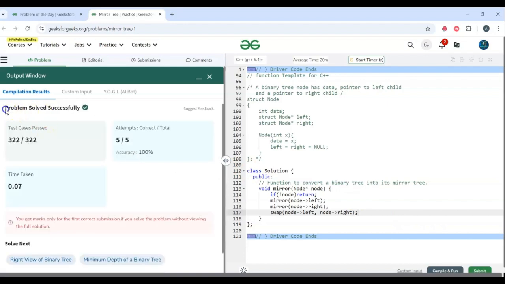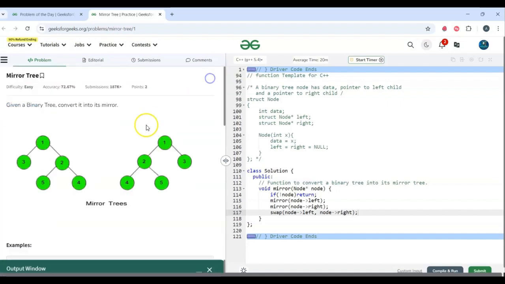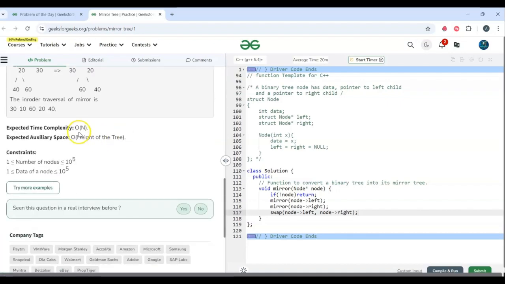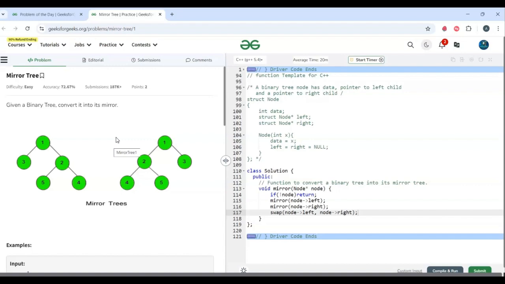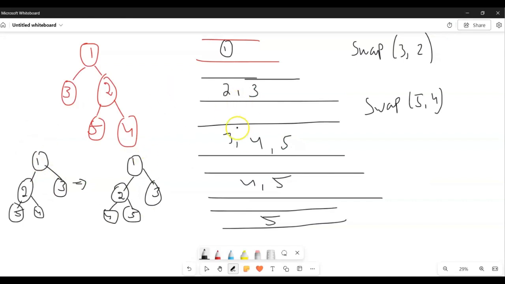As you can see, this problem got solved successfully, so the time complexity and space complexity would remain the same. So let's try to optimize this approach a little bit further, or we can use an iterative approach which can handle a large set of trees. So now let's optimize this a bit.